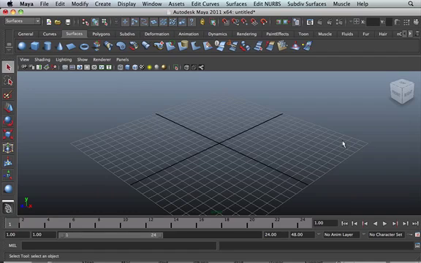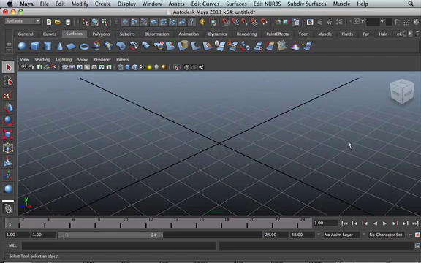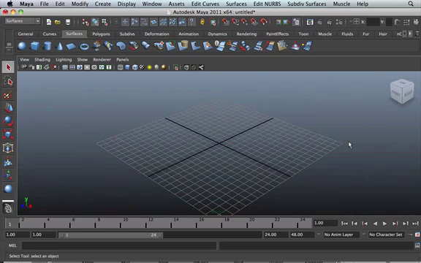Hey guys, in this lesson, I'm going to show you how to edit and refine Nurbs surfaces. Edit and refine Nurbs surfaces.